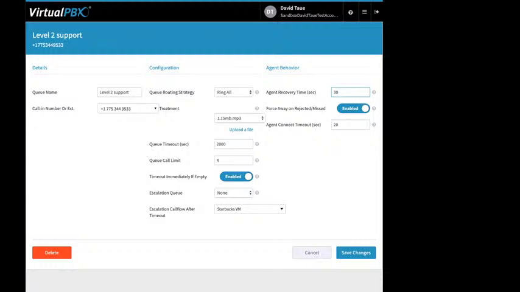Now, force away on reject or missed. If this is enabled, that means if an agent misses the call, the system will put them in away mode, meaning they won't get any more calls until they mark themselves as available again.